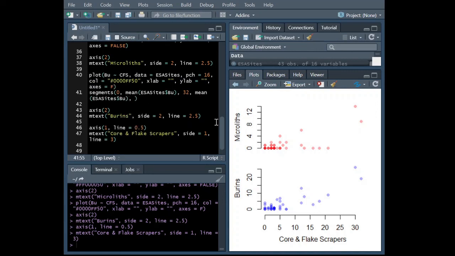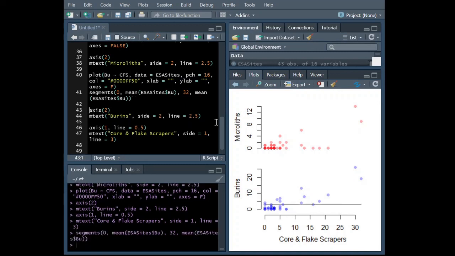Now if I were to plot this, you can see it plots a nice black line at the mean value of Burins right across our plot. Again, running from this first pair of coordinates, 0 and the mean, to the second pair of coordinates, 32 and the mean. So it's producing a horizontal line because the y-coordinate is the mean in both cases.